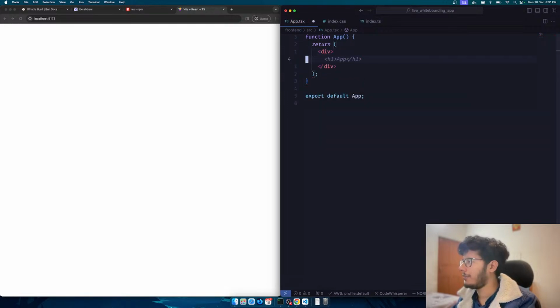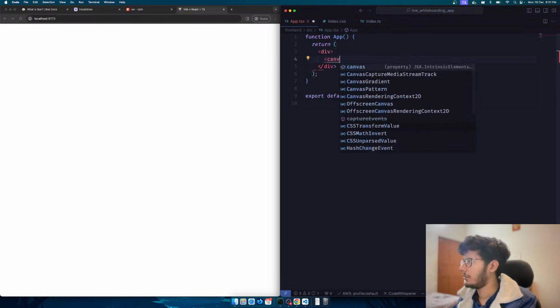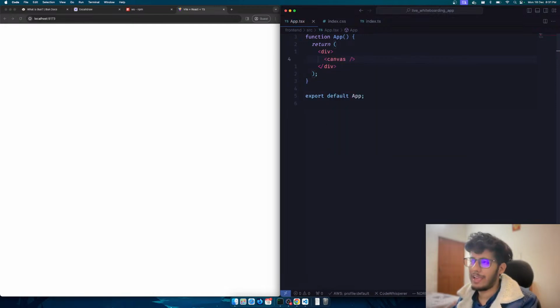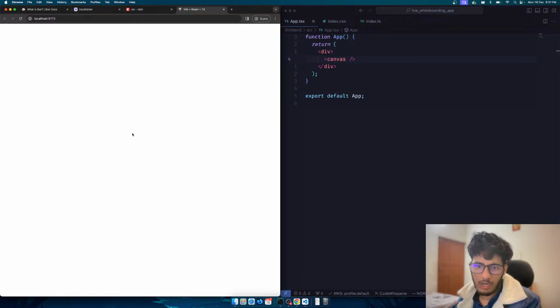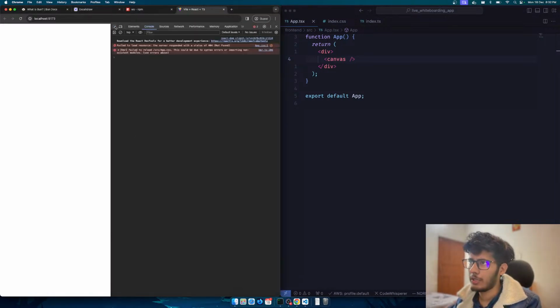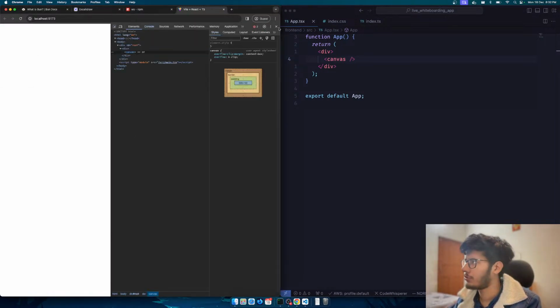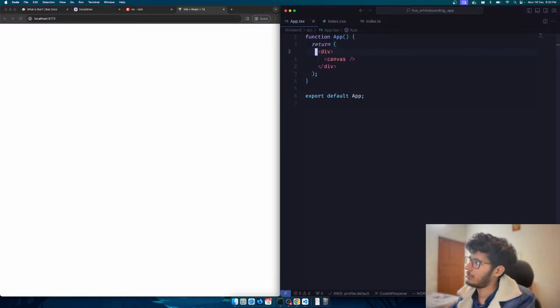Let's put the canvas inside a div. So let's have a canvas. So we have a canvas over here. You can't see the canvas. The reason is because it is there, but it's really small and it's transparent, so you can't see it.